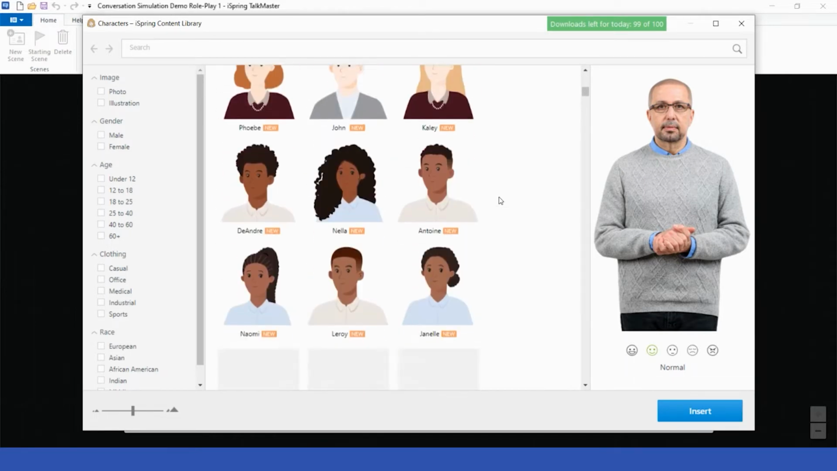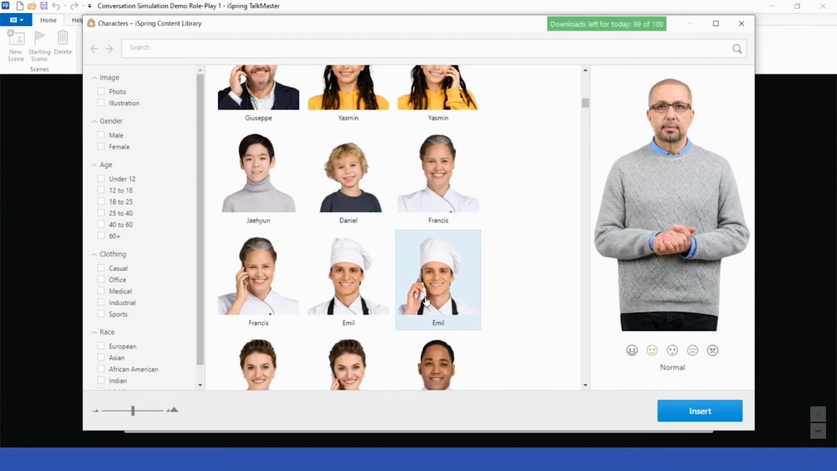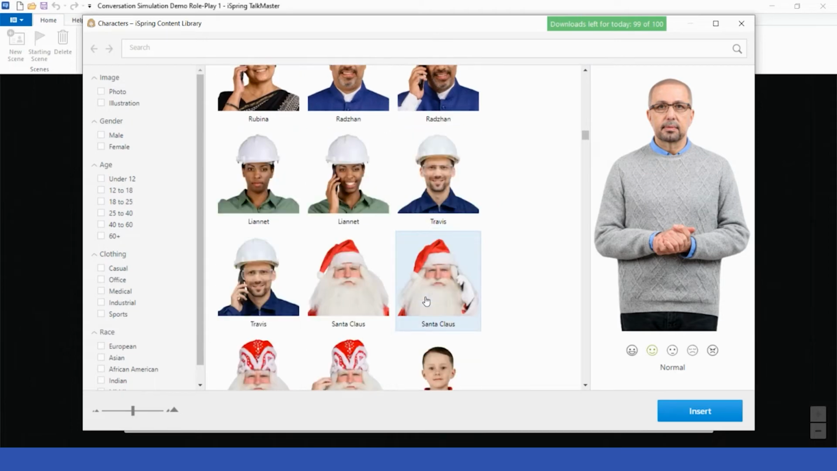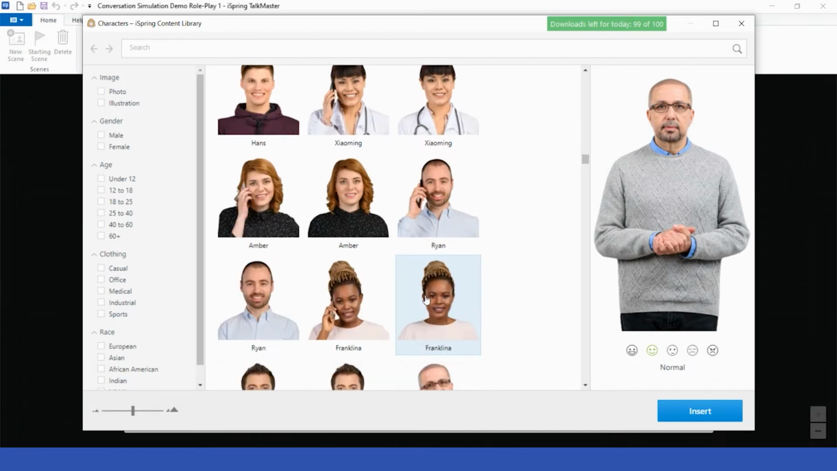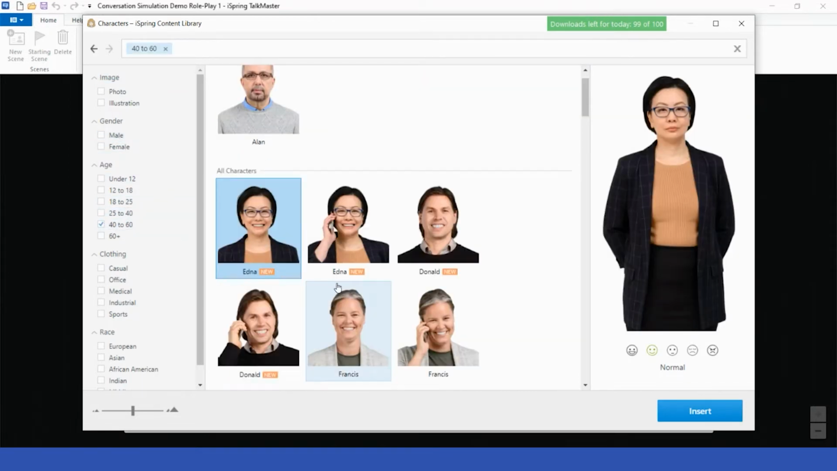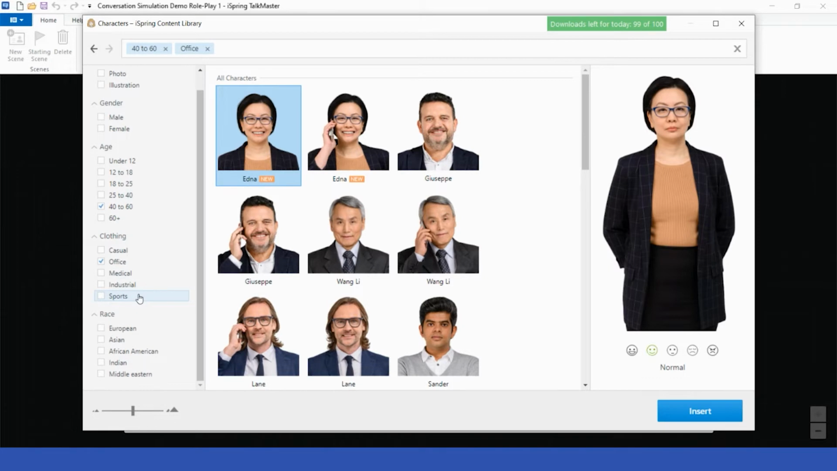A ton of different characters come up. You can do cartoons or you can do real life characters. And there's so many to choose from. iSpring updates these throughout the year. Notice that you can filter. Like if we wanted to do just people from 40 to 60, it'll filter it out. If we wanted them to be wearing office clothing, they're different races. But I'm going to take these filters off.